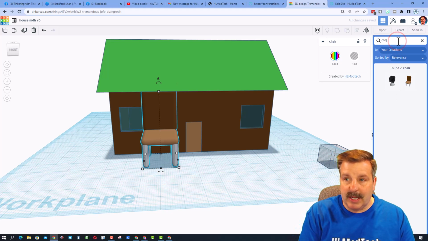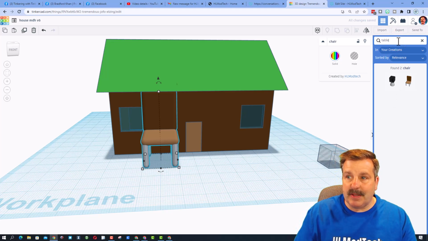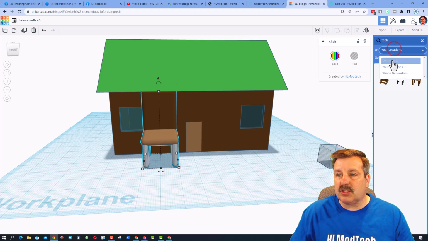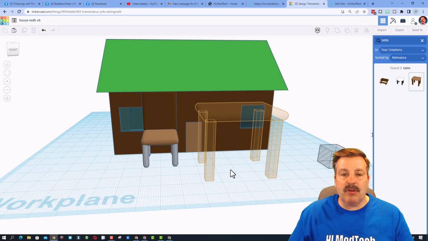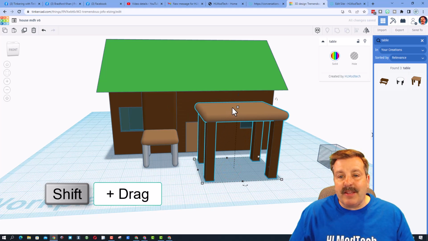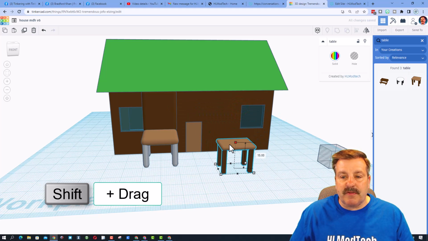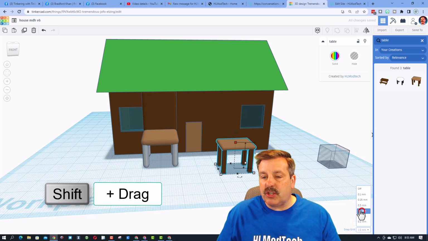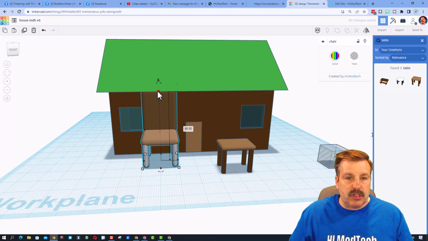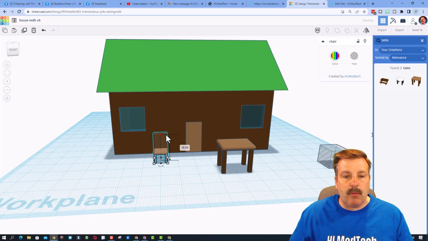I'm also gonna bring in my table by simply typing table in the your creation search. So notice these are parts we made using Codeblocks, and then you can bring them in. Now these are too large, so what we just do is shift shrink. You'll probably want to switch to your 1 millimeter nudge. I'm going to do shift shrink and get this to the size I want.